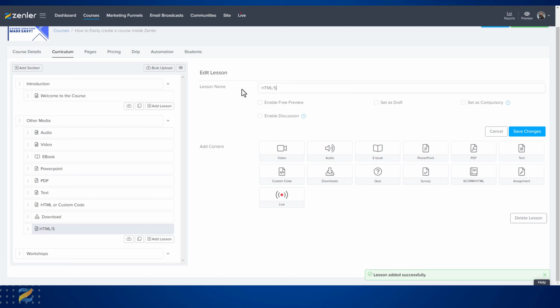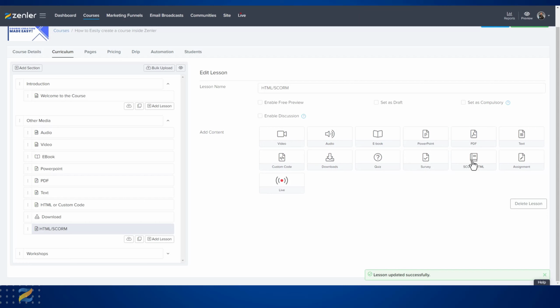HTML, SCORM. Click Save, and now under the type you'll see that you have SCORM and HTML. So these are packages that you might have, or you might be using another service to create something like a SCORM package for you. If you can export that SCORM package or an HTML package, you can upload that directly into a lesson type within Zenler.